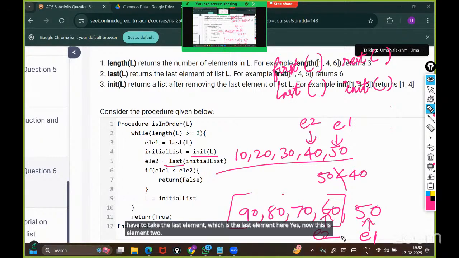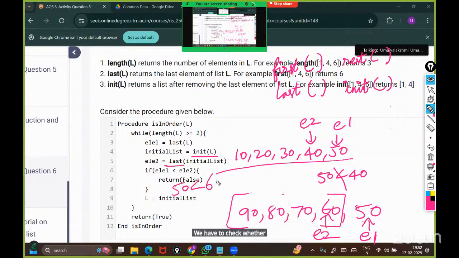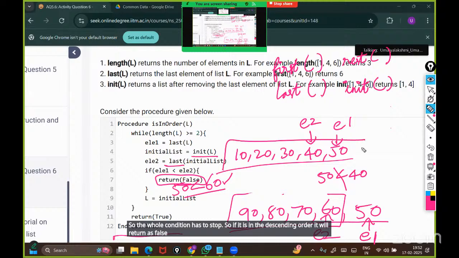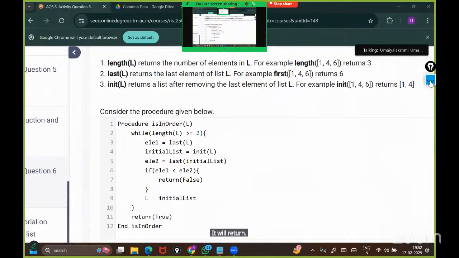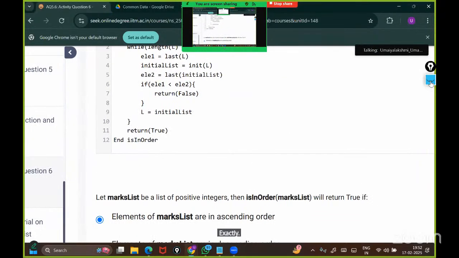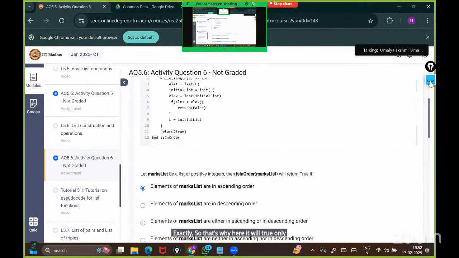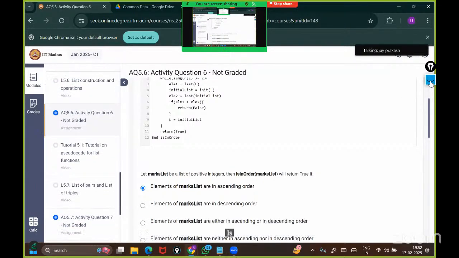We have to check whether 50 is less than 60. Is this condition true? True. If this is true, it has to return false. Am I right? Yes. So the whole condition has to stop. So if it is in descending order, it will return false. If it is in ascending order, it will return true. Exactly. So that's why here it will be true only if the elements are in ascending order. Is this thing clear? Yes, ma'am.